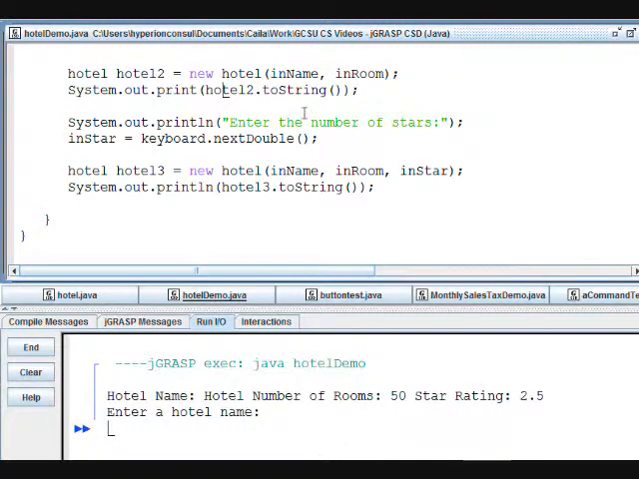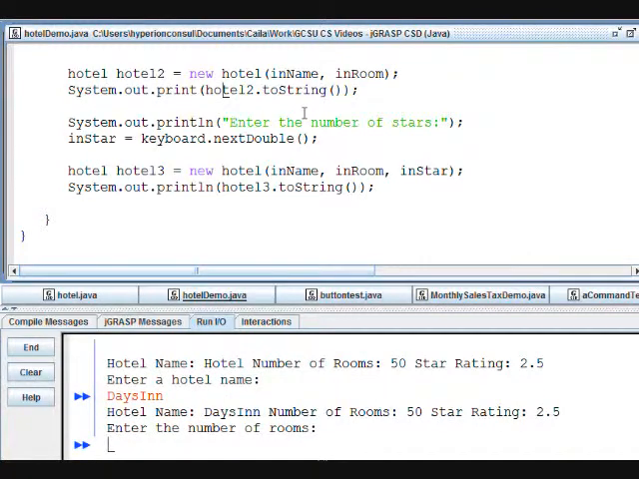So our default constructor named our hotel Hotel. Our number of rooms was set to 50, and our star rating was set to 2.5. Now we're going to enter our own hotel name, and we'll call it Days Inn. As you see, it changed the hotel name to Days Inn, and used our default numbers for the number of rooms and the star rating.